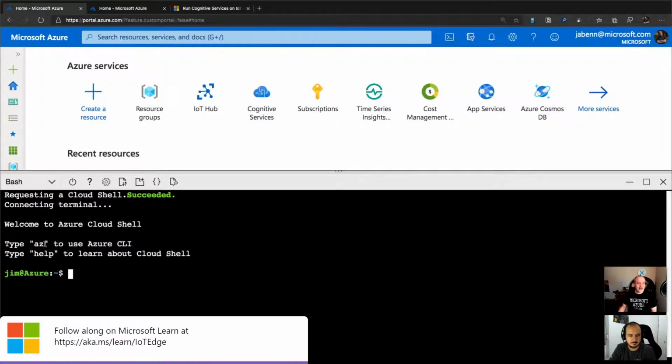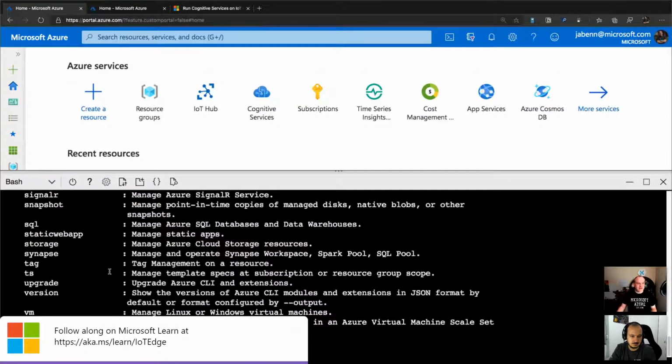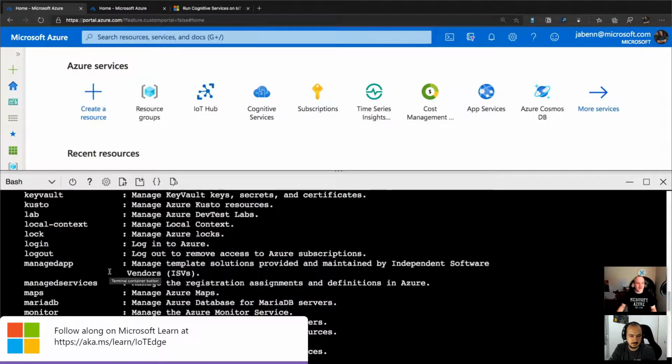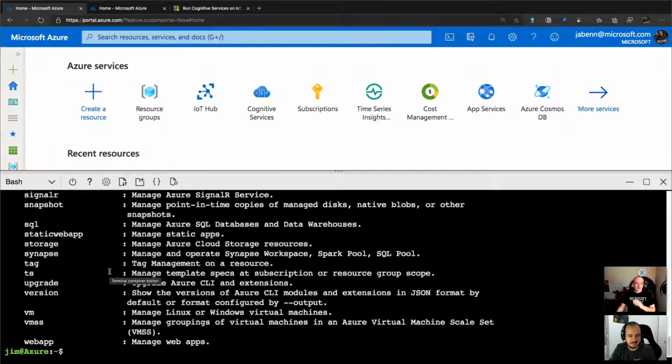And you see here it says type AZ to use the Azure CLI. If I type AZ, this will give me the Azure CLI. So here's everything here, all the commands I can run to do the Azure main CLI command, yeah. All the main commands.